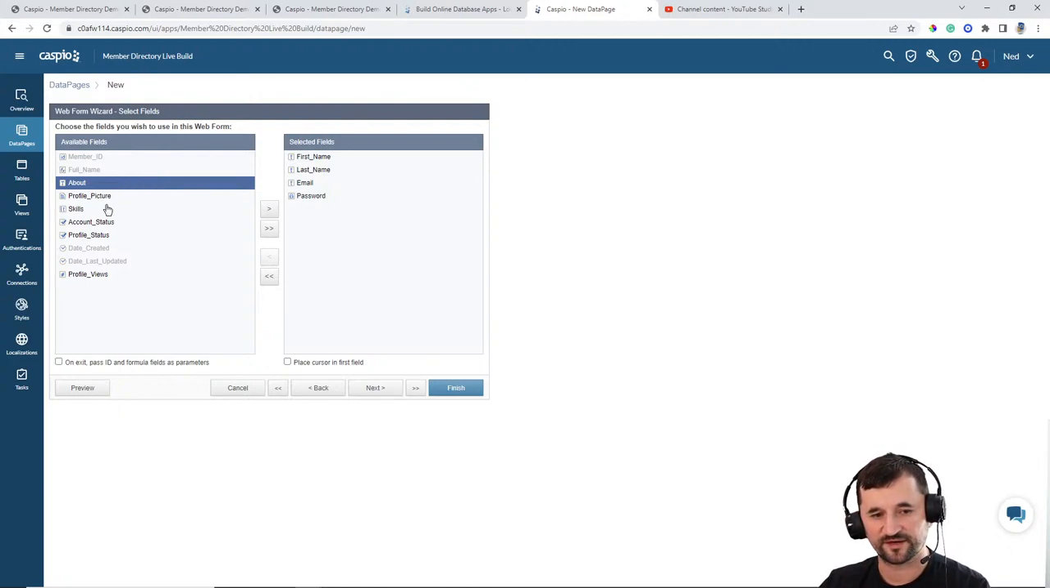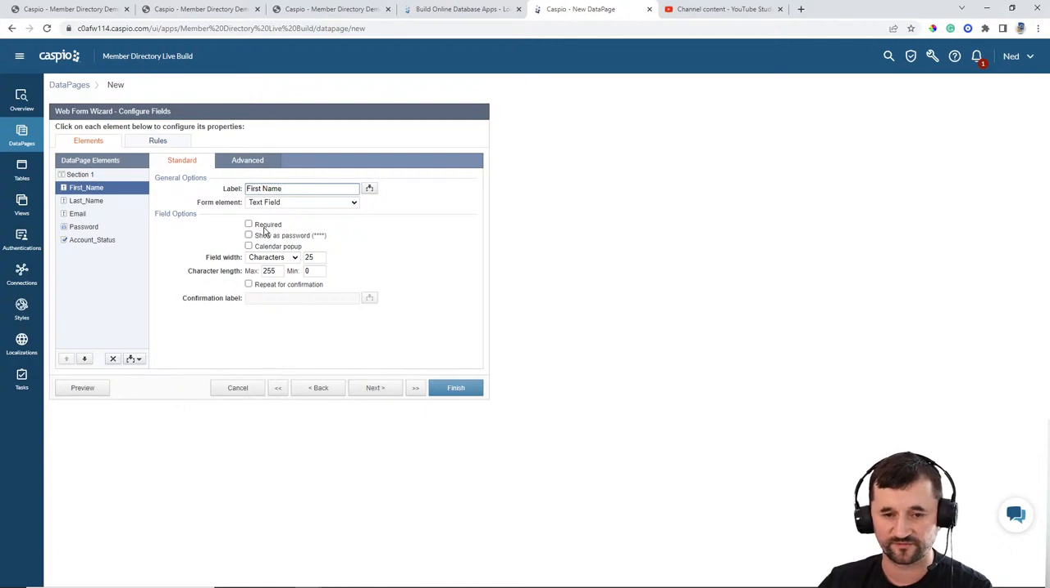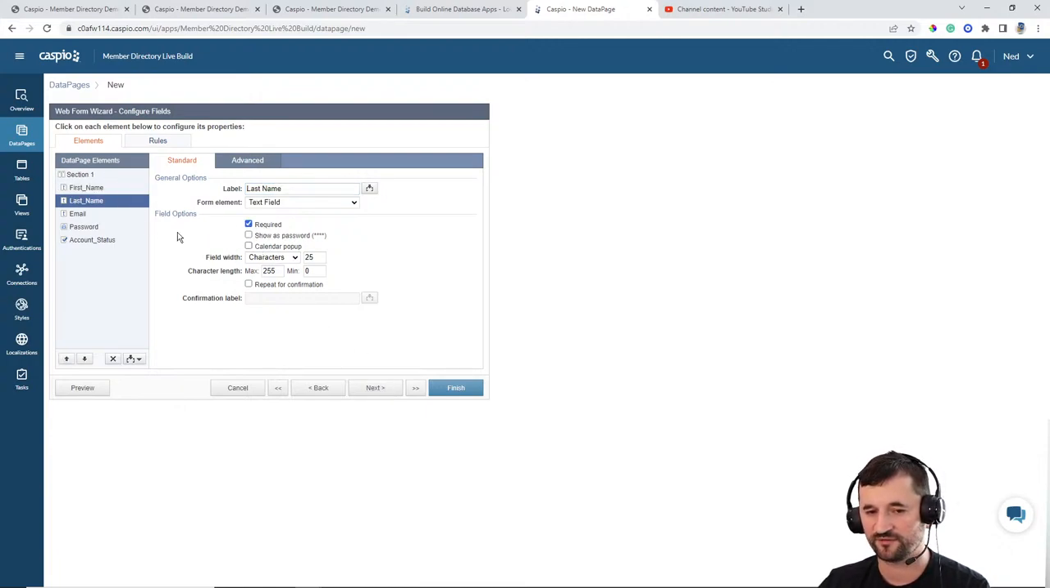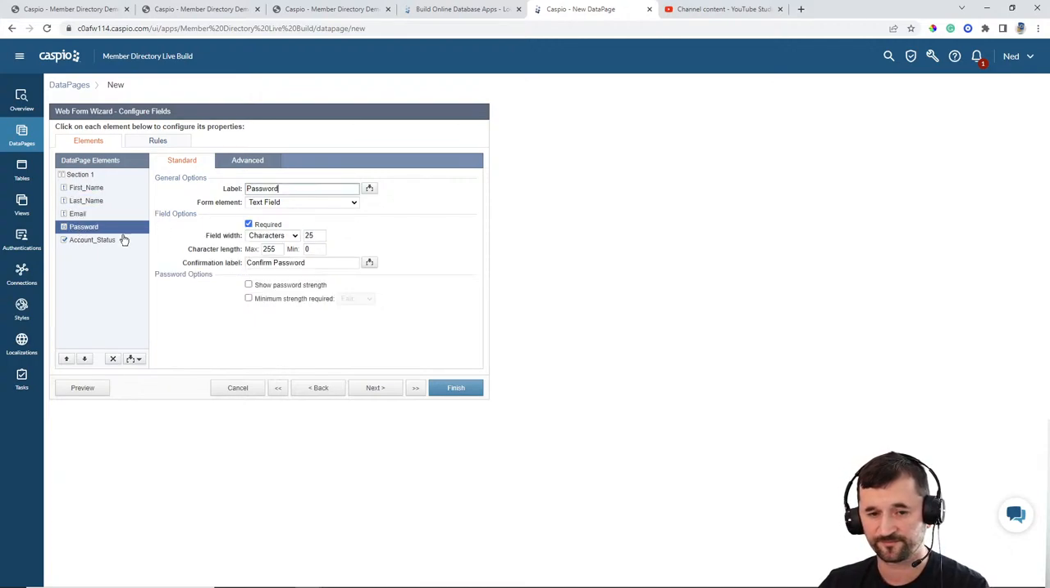So let's have account status. And I think that's good enough for now. Let's continue. The first name is most likely going to be a required field. Last name required field. Email is automatically required because it's unique inside the table. Password is required.